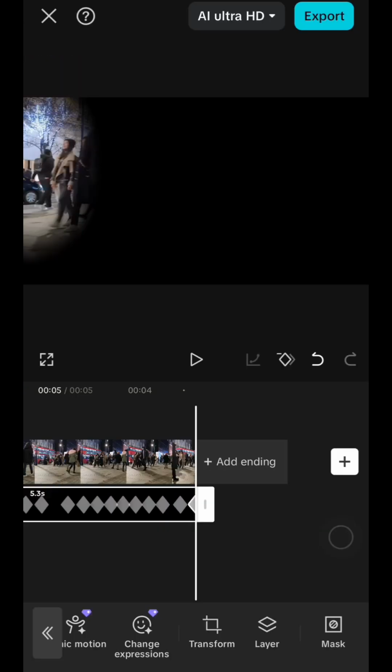And once you're done, lower the opacity of the black overlay to around 70% or whatever looks best.